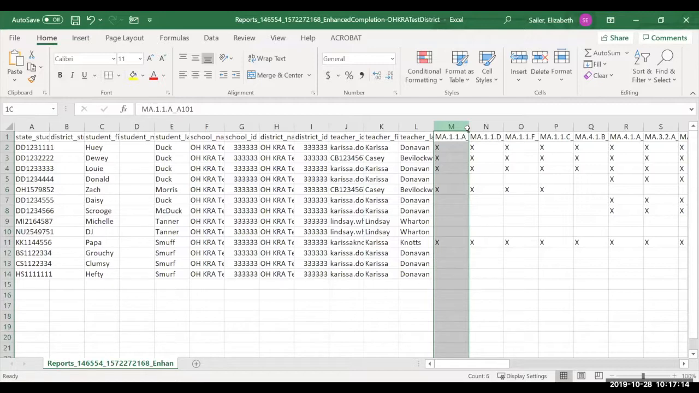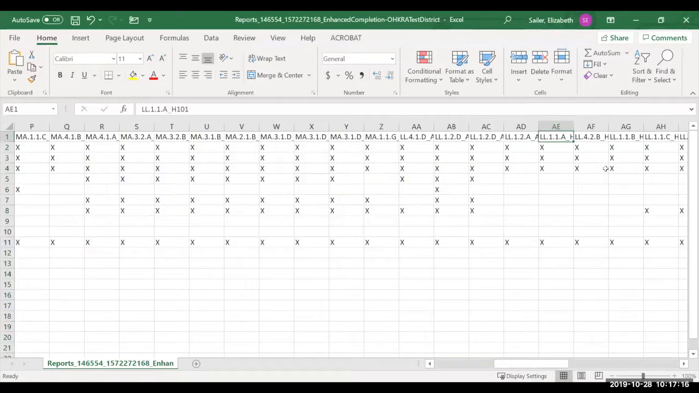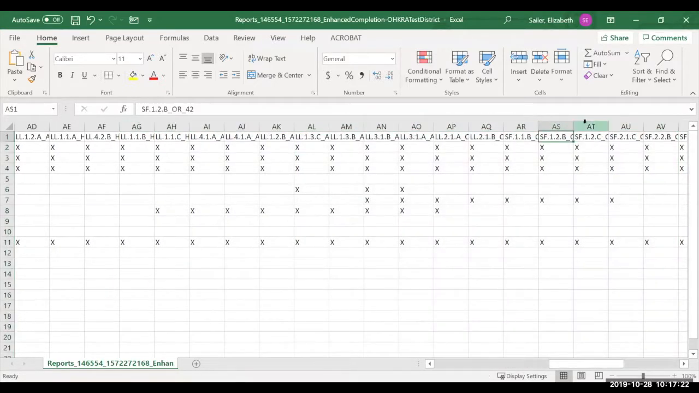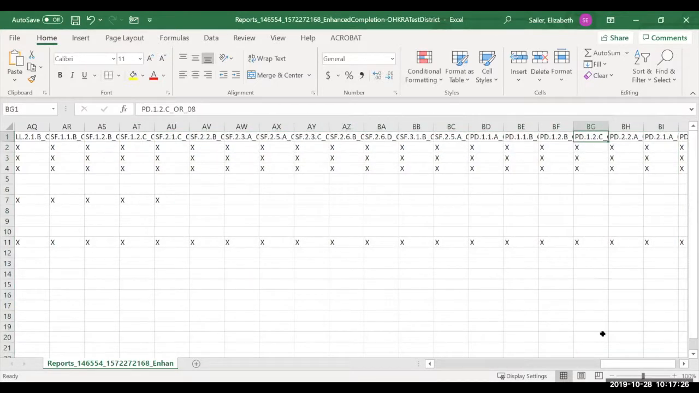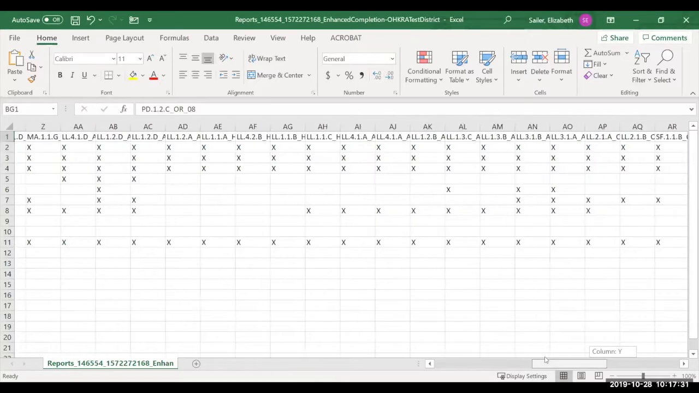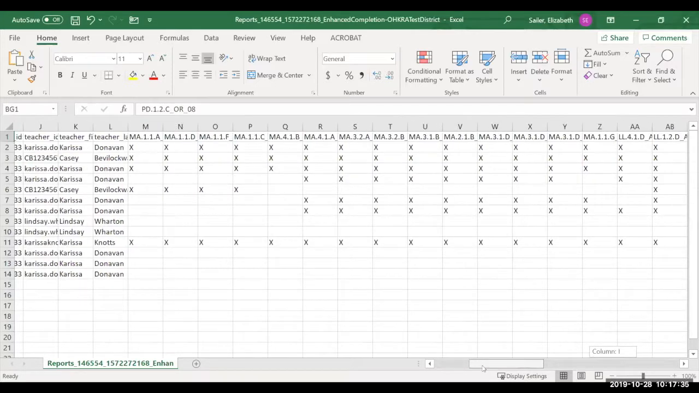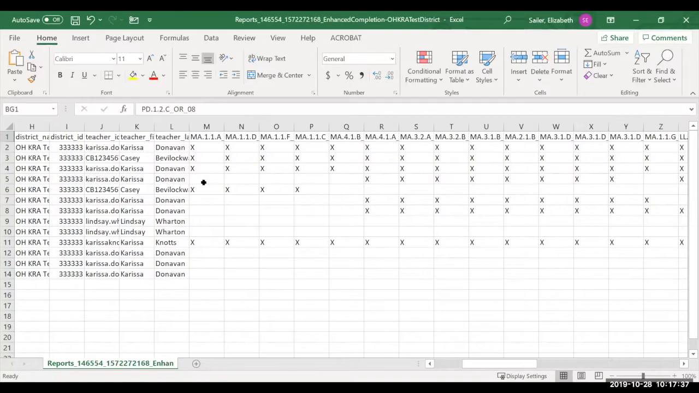MA stands for math, LL stands for language and literacy. If I continue scrolling over, I'll get to the SF, which is social foundations. Scroll through to the end, PD is our physical development. Anywhere that you see an X tells you that the item data has been entered for that item. Any blanks are cause for concern.